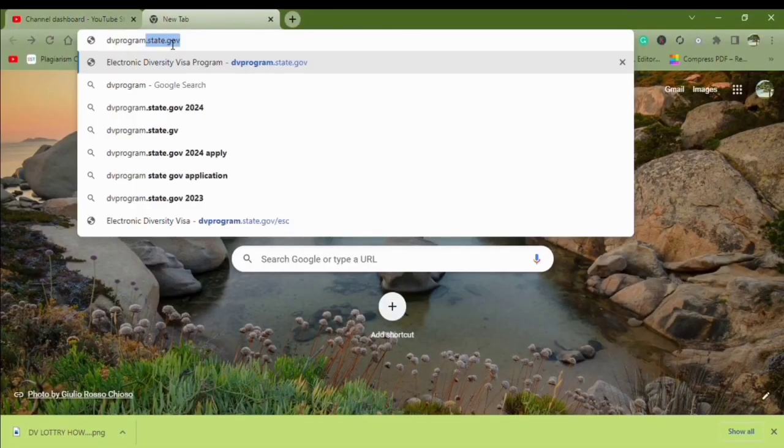First of all, make sure your photo meets the requirements. I have created a video about the photo requirement so you can check it out.